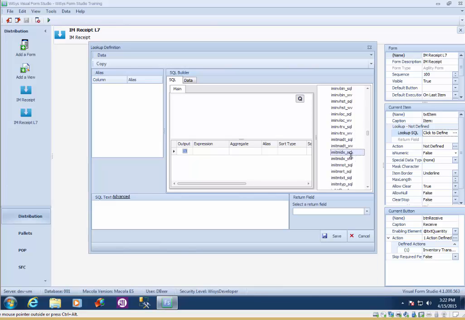But if you notice, there's one that's underscore SQL, and then there's another one that's underscore WV. The underscore SQL table is the Macola table in the database. Anytime you see a table name with an underscore WV after it, that stands for WiSys view. What WiSys has done is written views to normalize the differences between the tables in Macola Progression and Macola ES or EM10. So I would always recommend using the WiSys view when you're developing forms.